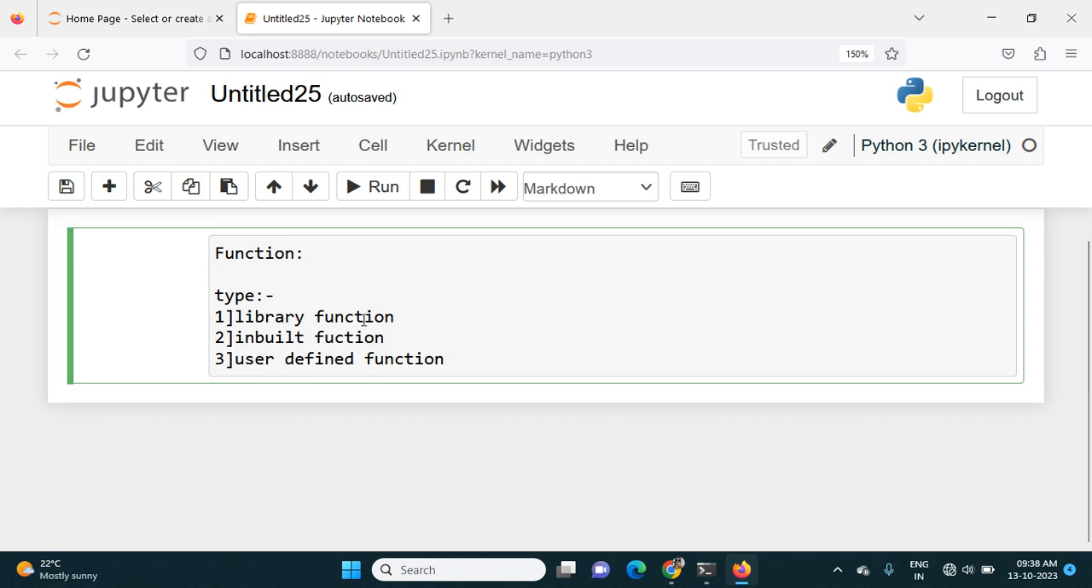So the library functions are the function which are available in some library. For example, date and time. And in inbuilt function, example, the print. The inbuilt function means the functions that are readily available in the Python itself. That is called as inbuilt function like print function and type function to check the type of the value. These all are the inbuilt function.